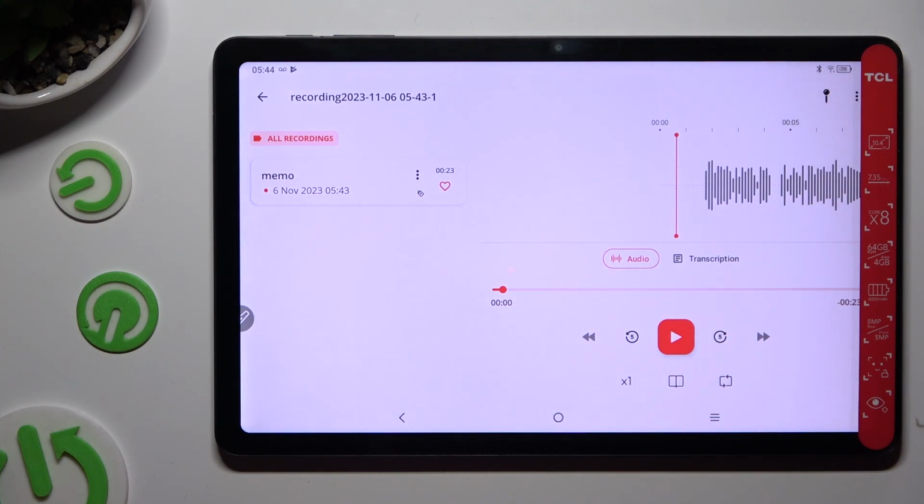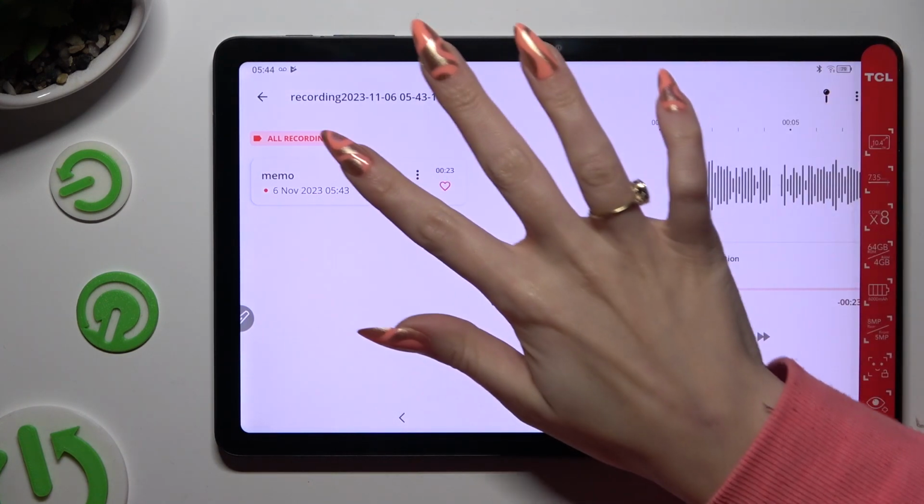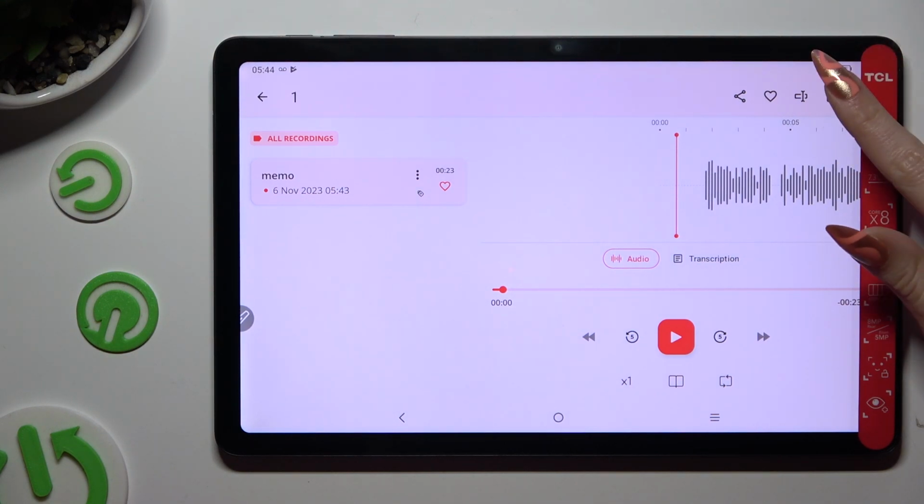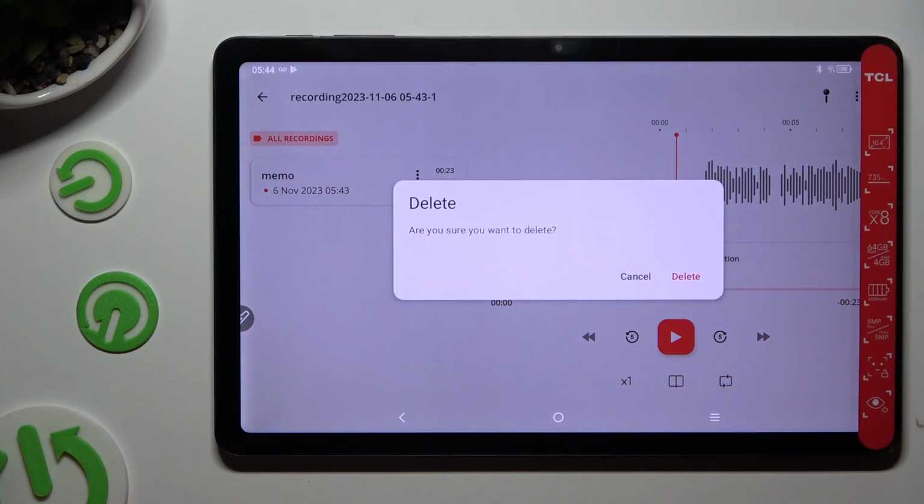Lastly, if you wish to delete your recording, you can hold it. Tap on this bin at the top right corner and confirm your choice in the pop-up.